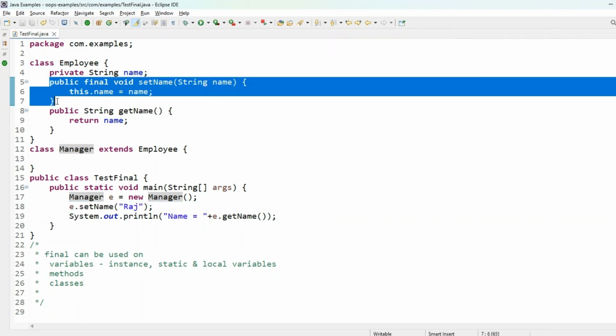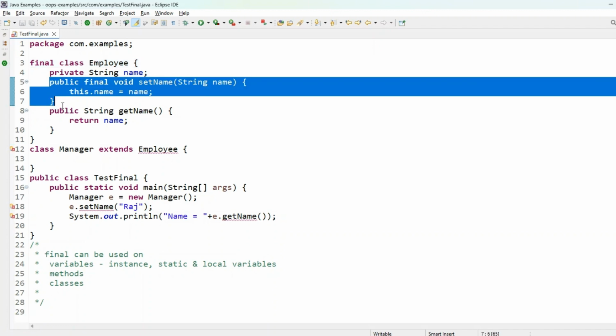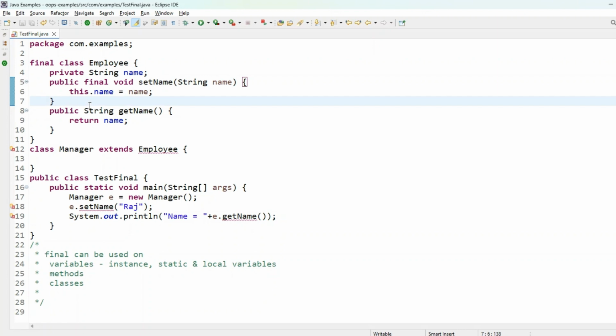But you cannot override. One more thing is, if you make the class final, you cannot inherit. So that is the restriction of a final class, the restriction of a final method, and the restriction of final variables. That is what we understood from this video.